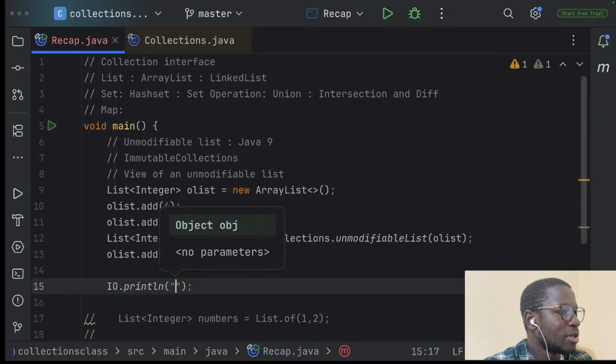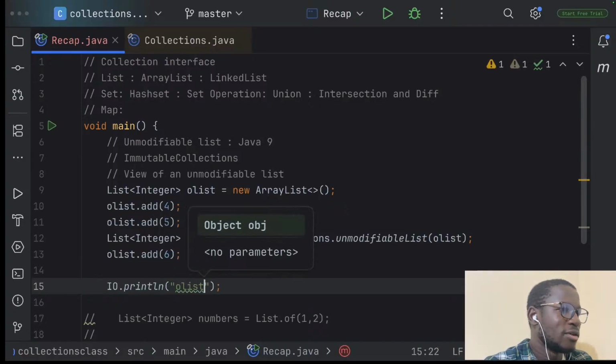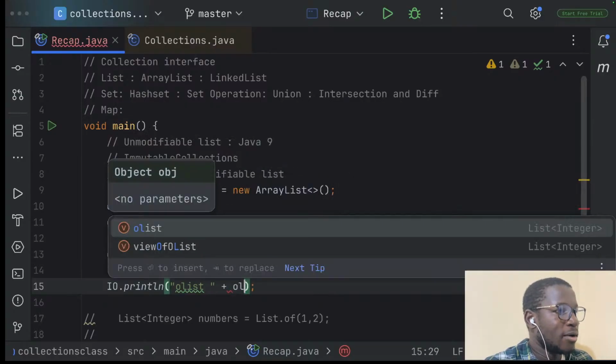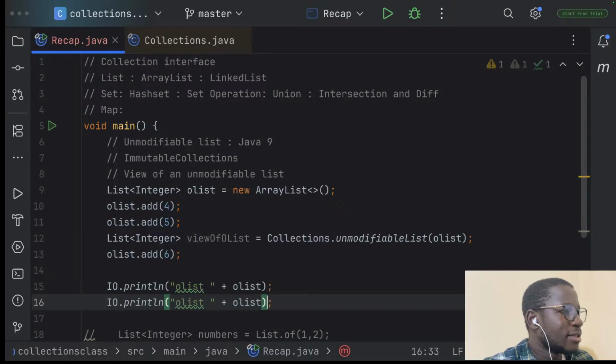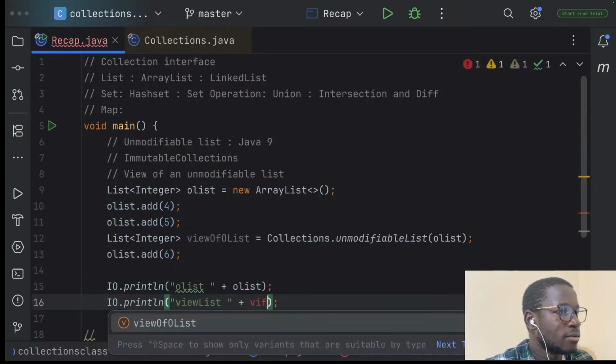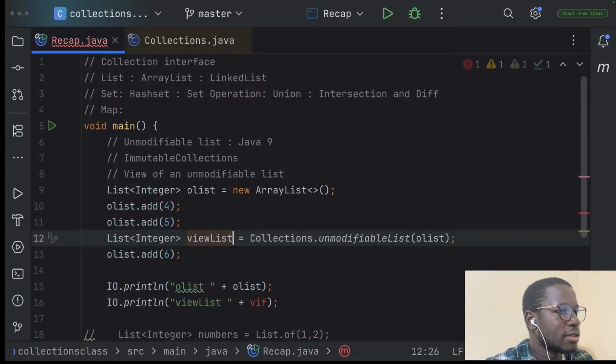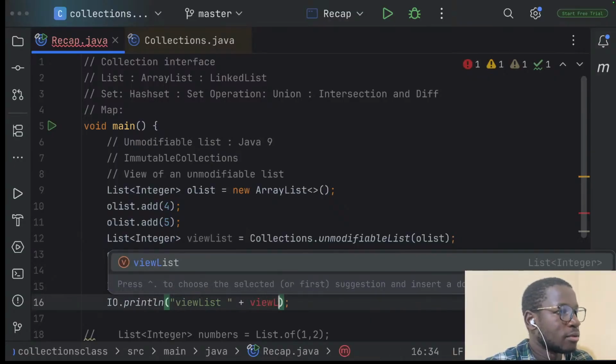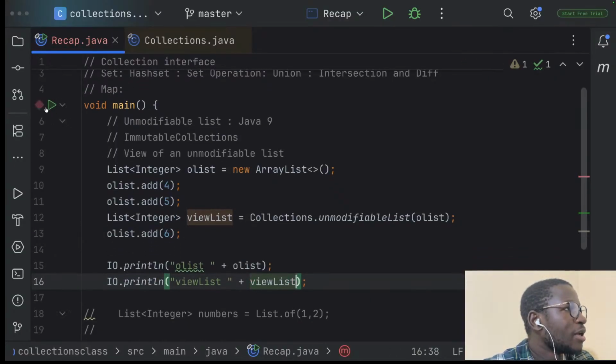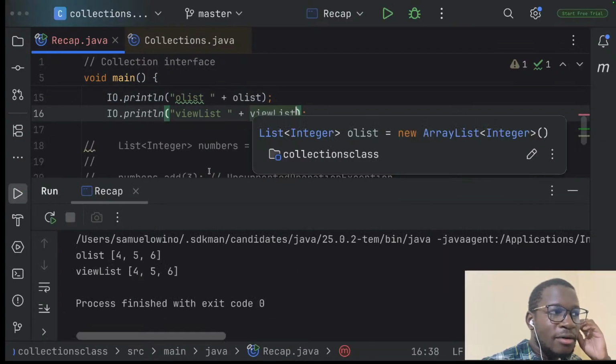So this will be allList, the original list, our OG list, and the other one will be the view. I'll just call it viewList, and it will be a view of the list. But let me rename it to viewList. And now if we run this, let's see how those lists appear.